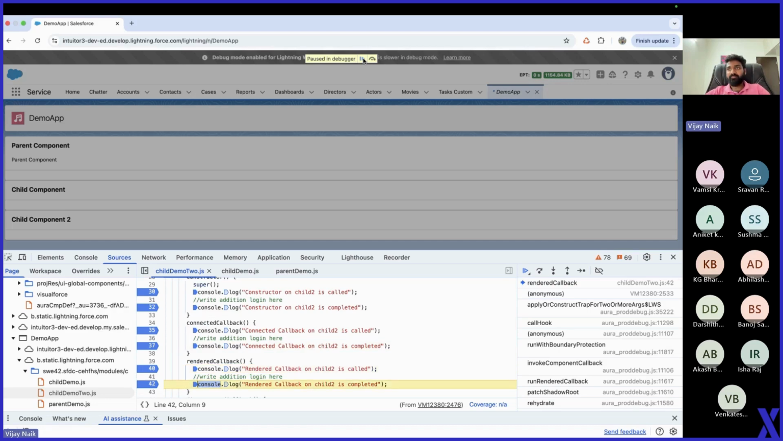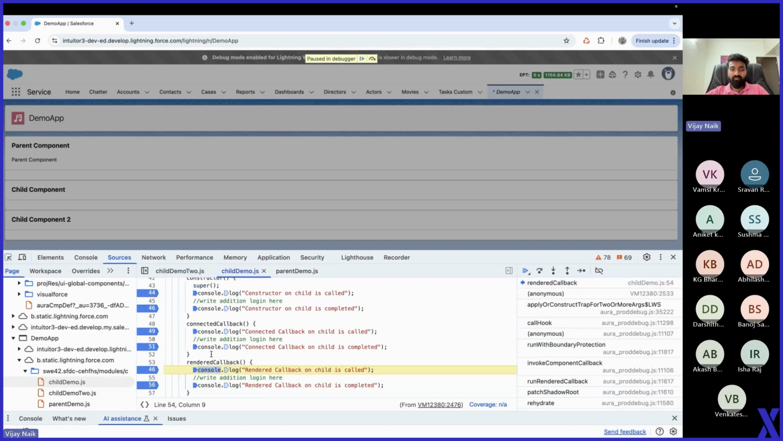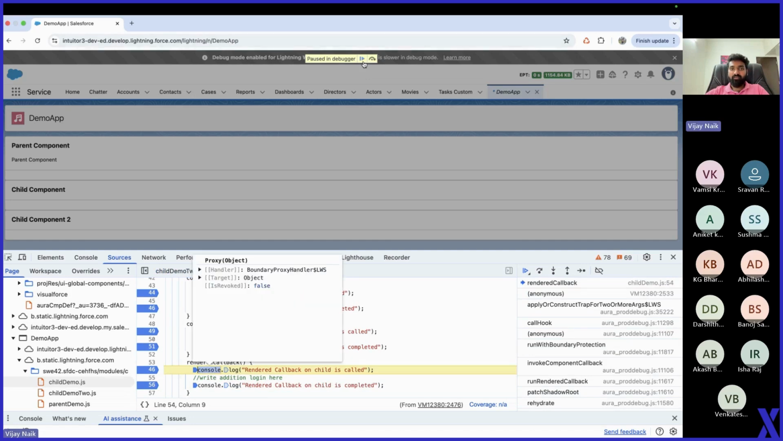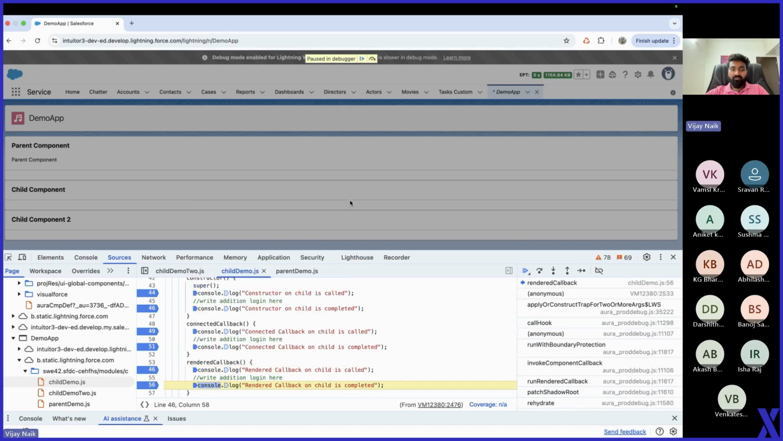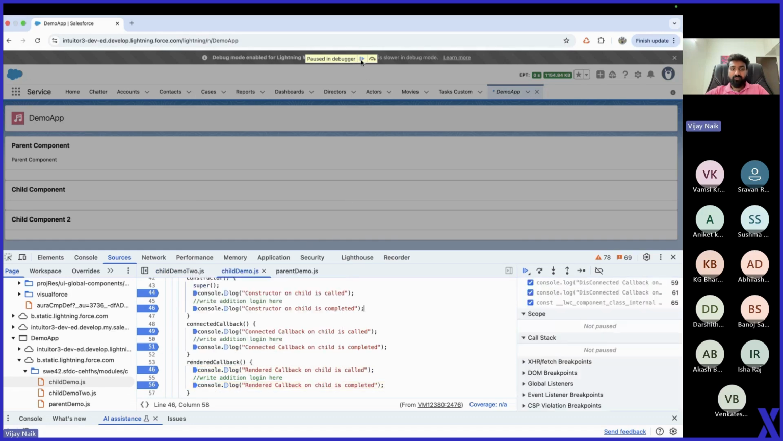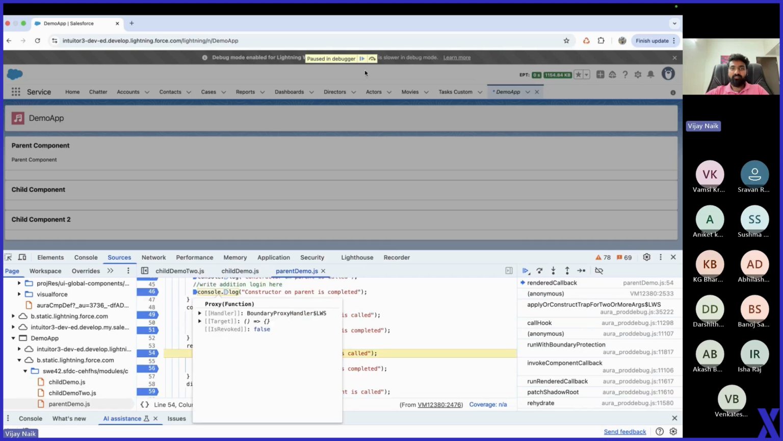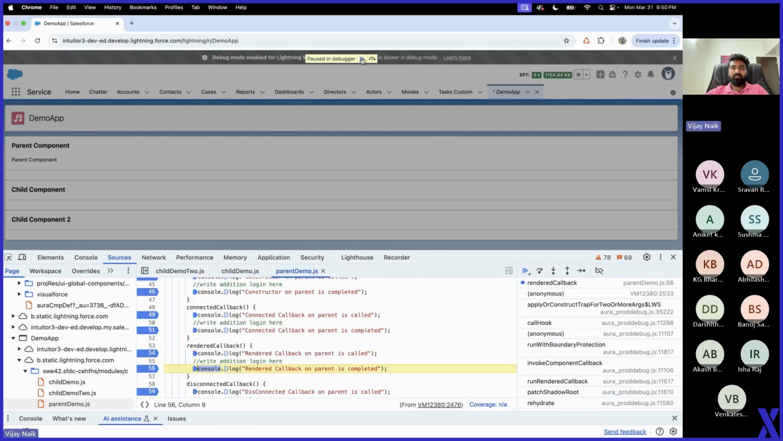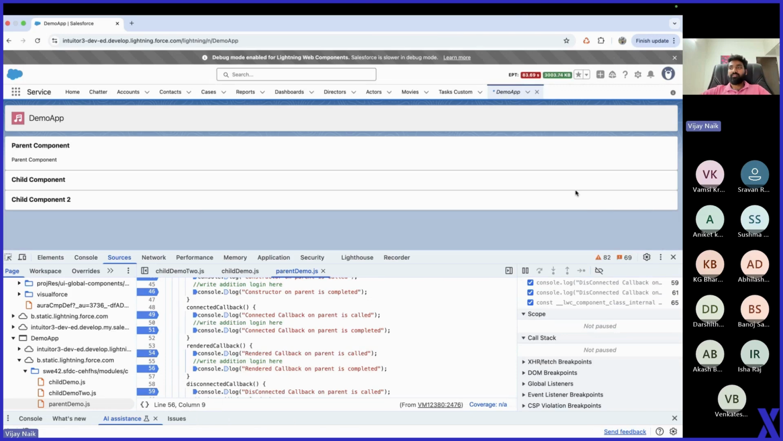Now what happens? What should happen now? Yes. So it jumps back to the child component's rendered callback, right? So the child component's rendered callback is done. Now it jumps back to the parent's rendered callback, right? And now the entire component is loaded. So this is how the lifecycle flow is. Okay. So let's go back.